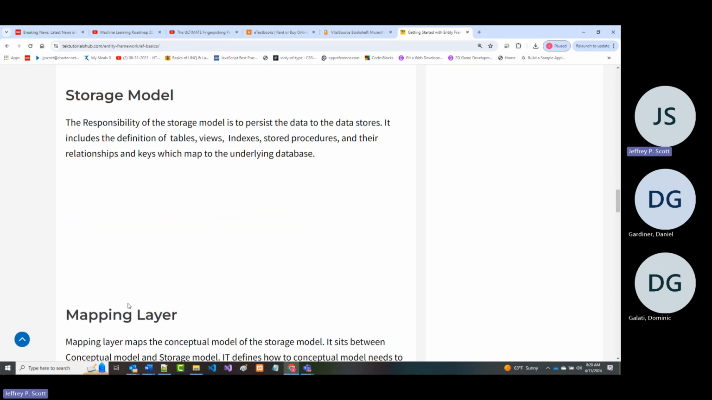All right. The storage model, as it says, that's what allows things to persist. We've talked about this before and how important persistence is. Now, it says it includes the definition of the tables, views, index, stored procedures, and the relationships and keys. All right. So in other words, it's the schema that we create using the data definition language, which is create and alter and drop. All right. And it's also the data manipulation language, the select. All right. The update. The insert and the delete.